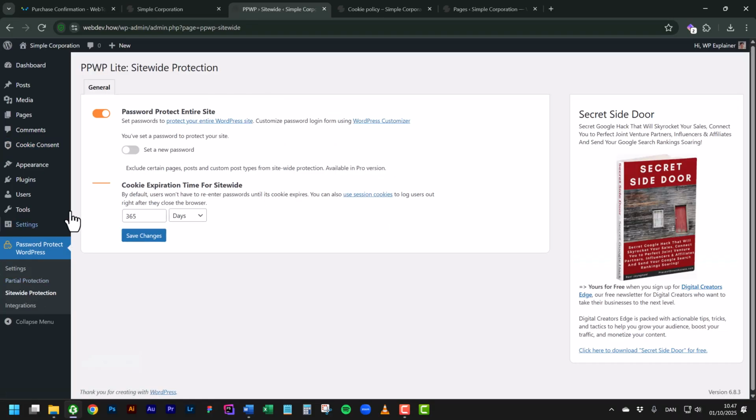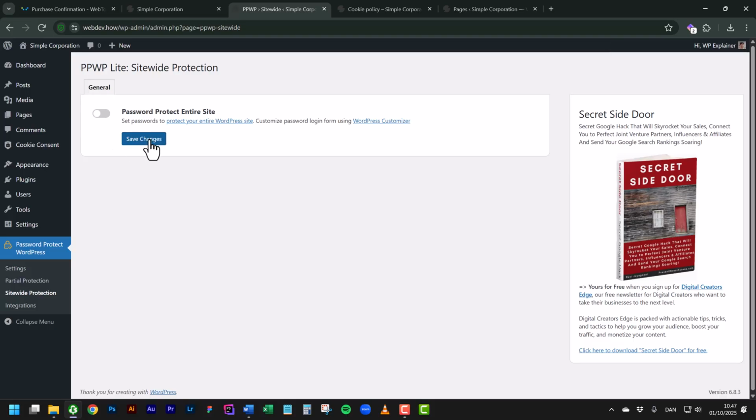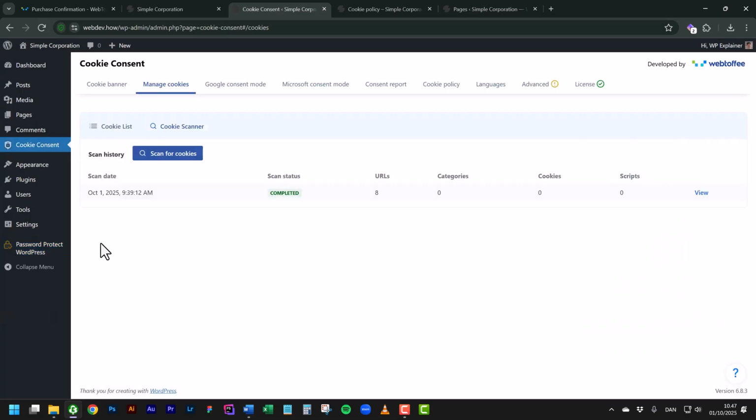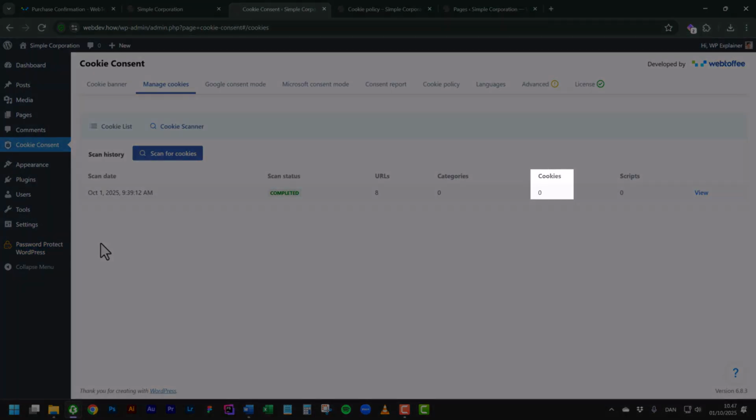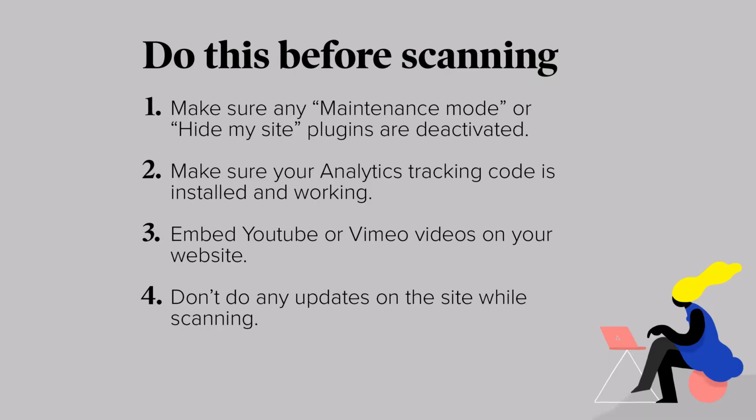Before starting the cookie scanner, I recommend making sure any maintenance mode or Hide My Site plugins are deactivated. Otherwise, the scanner won't be able to register any cookies. Make sure your analytics tracking code is installed and working. If you expect to embed YouTube or Vimeo videos on your website, make sure to add at least one video from each channel before scanning. Add the video to a published post or page. Private posts won't work. And lastly, don't do any updates on the site while you're scanning.